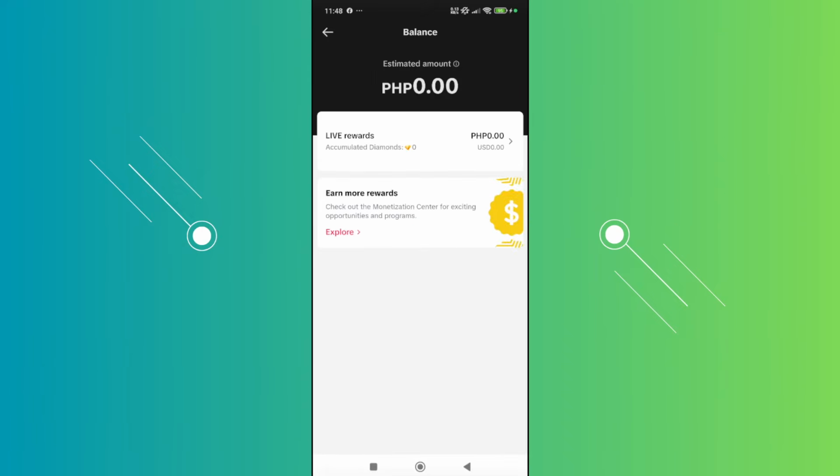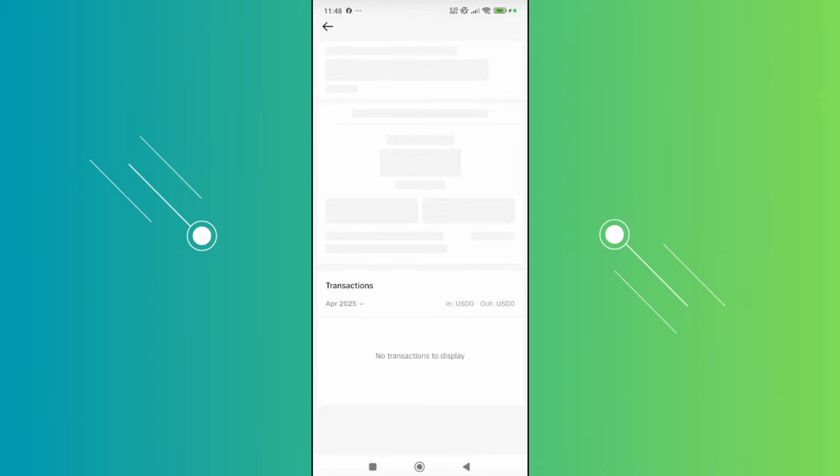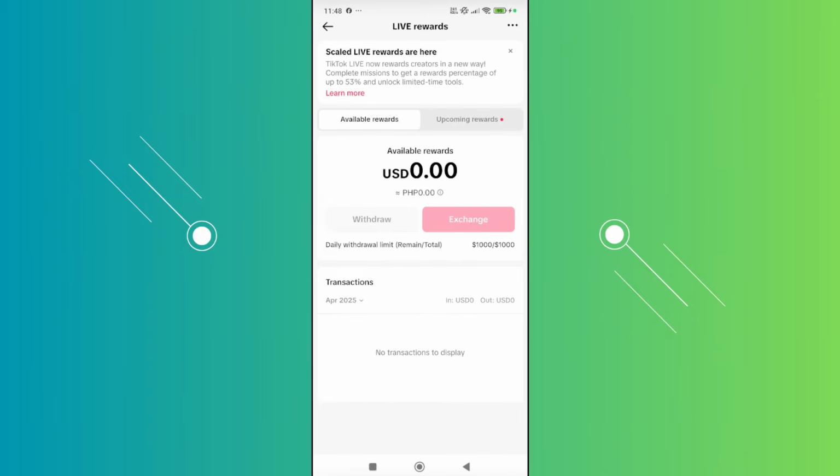Now from here, you want to look for your current value. As you can see, we have live rewards here and the amount that we currently have for that. Let's go and click on it. And from here, you should be able to see two options. So you have withdraw and exchange. In this case, you want to just click on the withdraw button here, and it should give you the option to basically transfer, cash out, or withdraw from your TikTok account here.